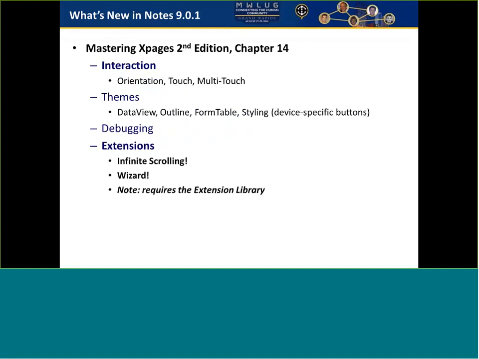The next part of the chapter talks about interaction, and this is something that's new. Using your code, you can capture what the orientation of the device is, whether there is a finger touching the screen, whether it's two fingers touching the screen, and why you would use that. And I'll actually show a little bit of sample code that they included with the book.